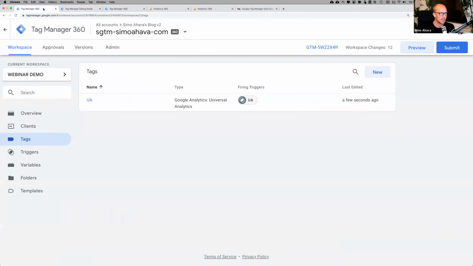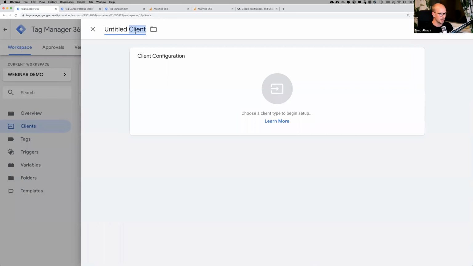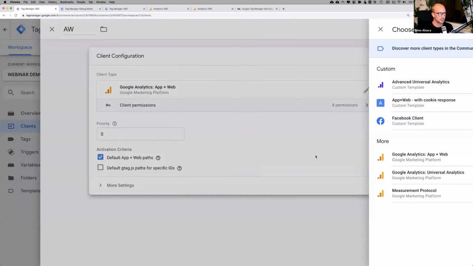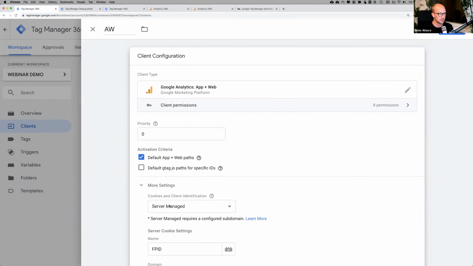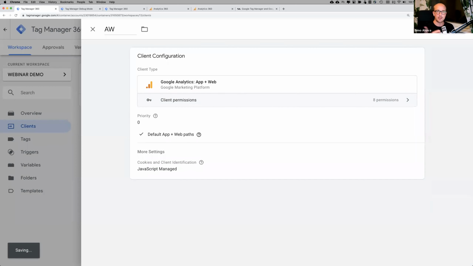And now let's do the same with Atlas Web. It's almost the exact same process because they are so alike. So we create a new client for Atlas Web. We don't have to touch any of these settings. Let's just set this one again to JavaScript managed. Now we've created the Atlas Web client.